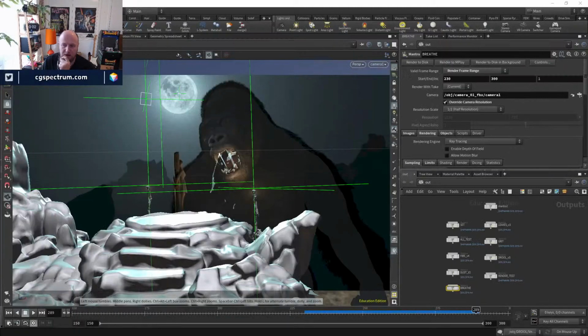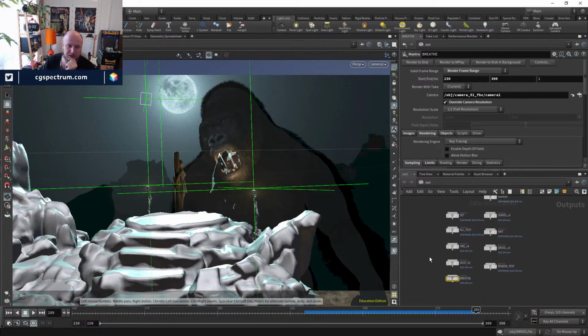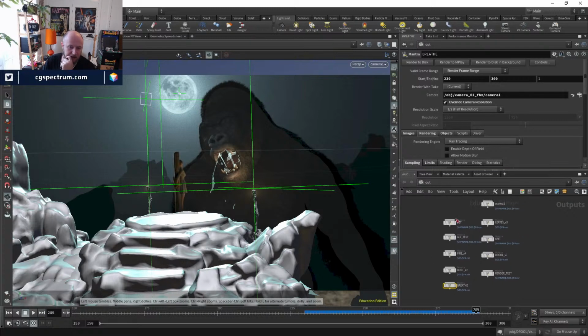So I have rendered out all of the different elements. So if anyone has any questions about rendering, then please let me know. So I've rendered everything out. I've rendered out the fire, the dust, the breath.